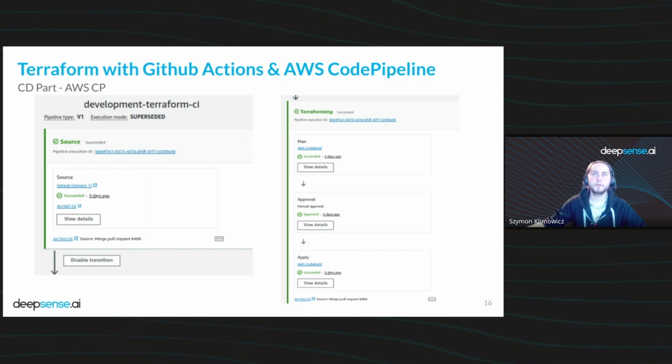We have an approval step. So this is the last barrier where we can check out what the plan looks like and then manually approve it. And after that, the pipeline goes with the automatic deployment using Terraform apply.